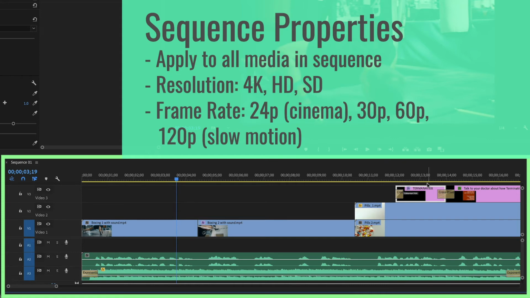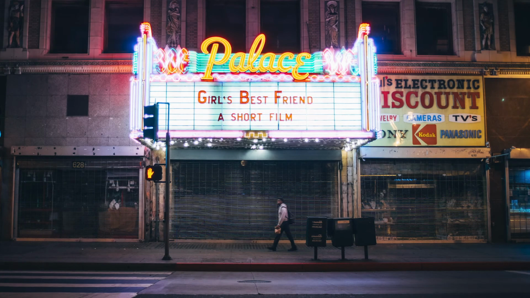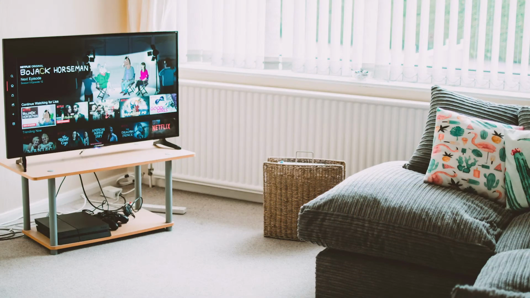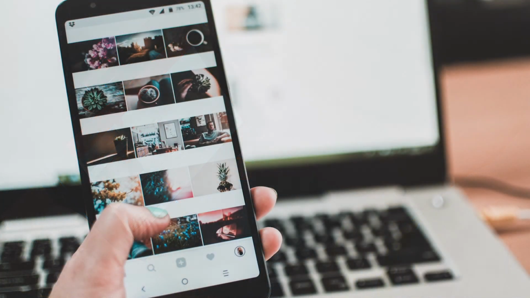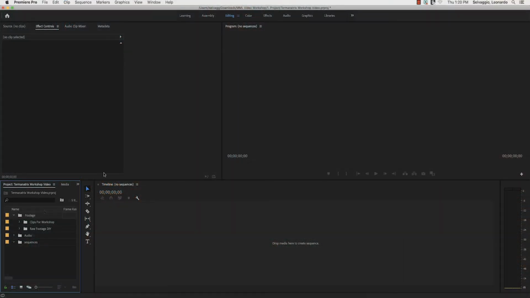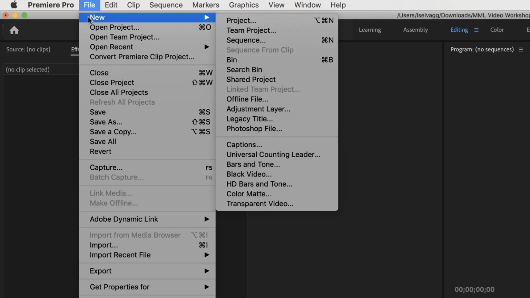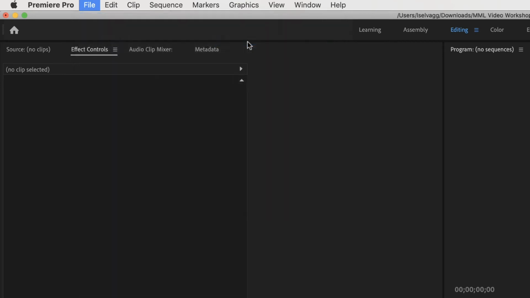If you are new to video editing, it will be easiest if you choose your sequence settings based on where you think you will publish your video afterwards. The settings we choose now will be a great general purpose setting for all of your video projects. To create a new sequence, navigate to your top menu bar and select File, then New, then click Sequence.